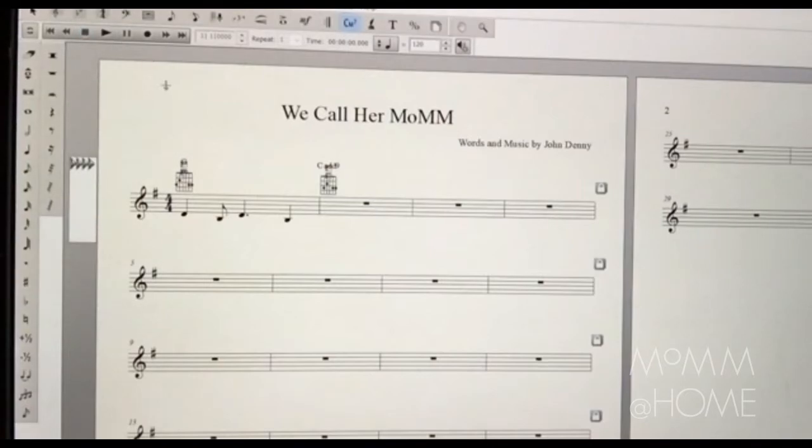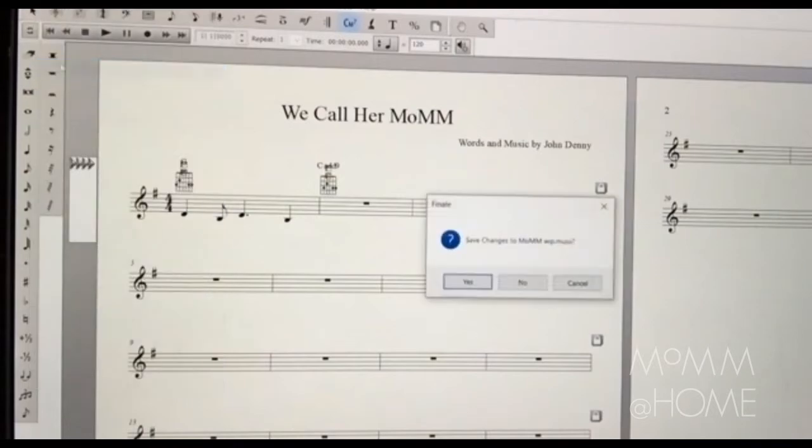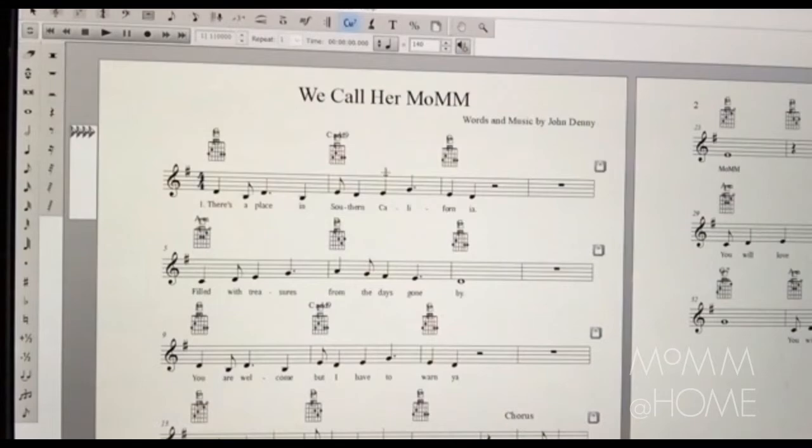So what I'm going to do now, in the interest of time, is I'm going to close this guy down. And we'll say, okay, and this is my regular piece. Let's see if it'll play now.